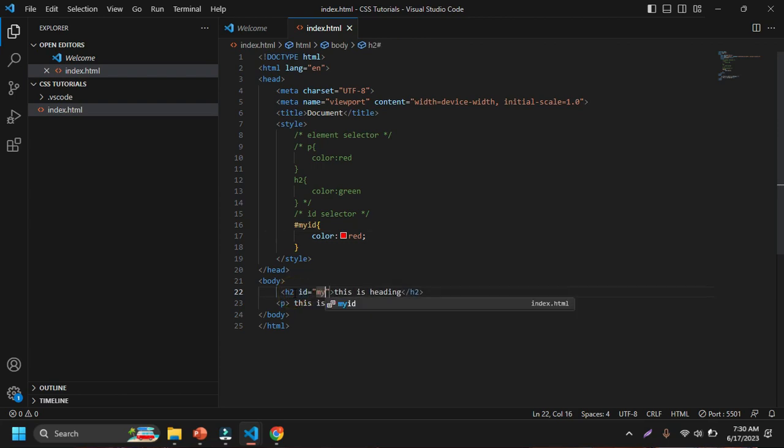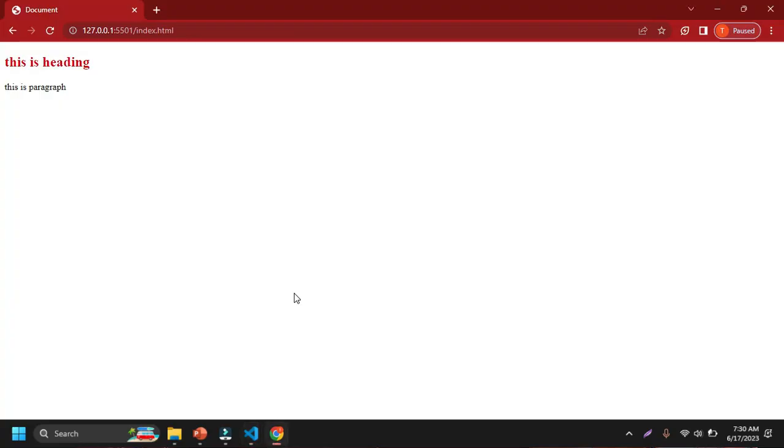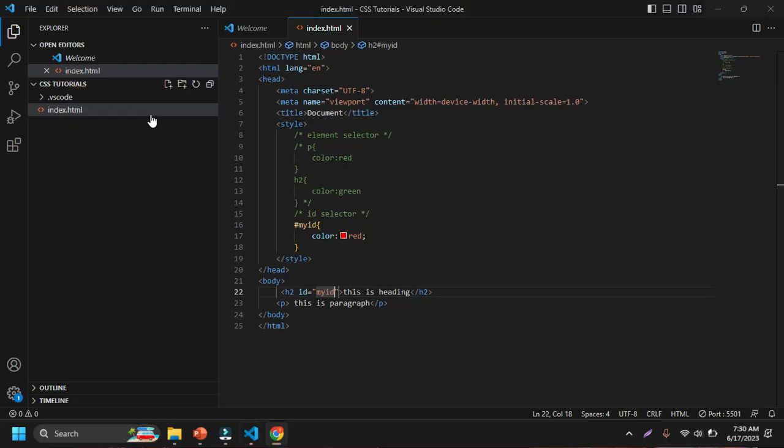So I can give the ID name as my ID, and if I go to the browser, now this changes into this is heading. And one important thing here, the ID must be unique in one HTML document. So we are using this ID once only for a particular time. We are not using this ID again and again. We are just using this ID for the h2 element, and now we won't use this ID for another element. So my ID is unique, and we can apply this for only one time.